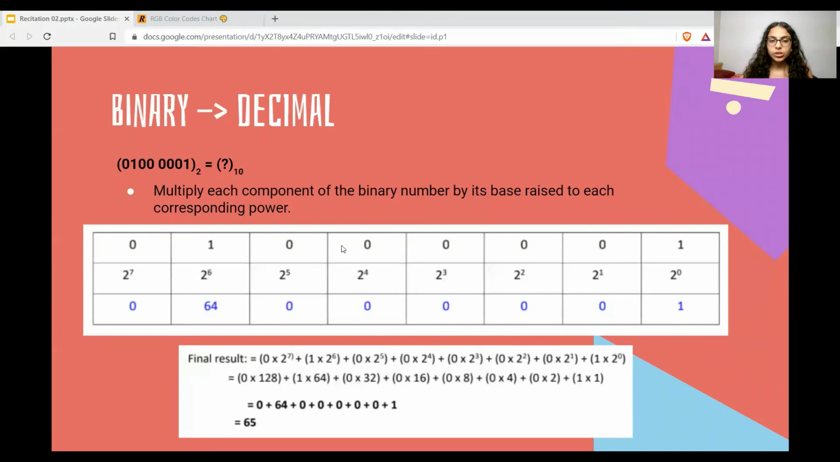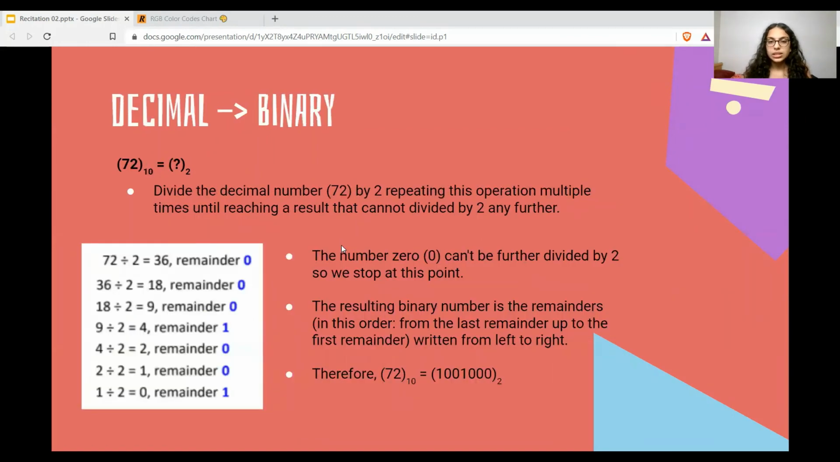Then we have binary to decimal. For binary to decimal, we multiply each component of the binary number with the base raised to the corresponding power. And for decimal to binary, we divide the decimal number by 2 until the division cannot further happen. It is very important to note that the remainders are read from the bottom to the top and written from left to right.